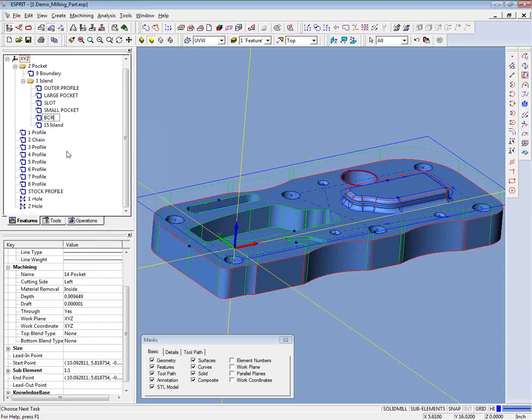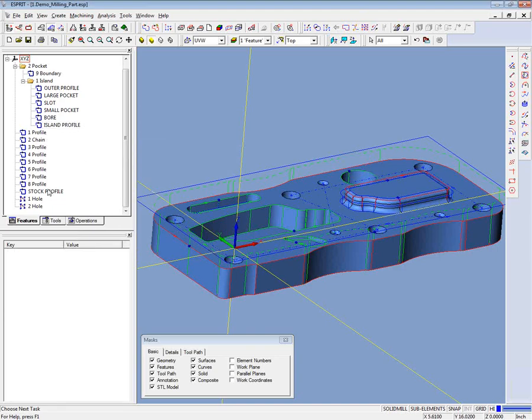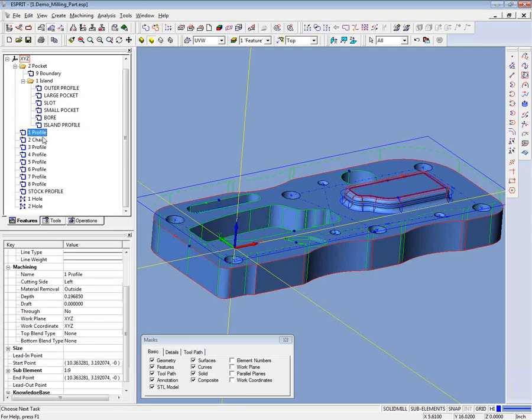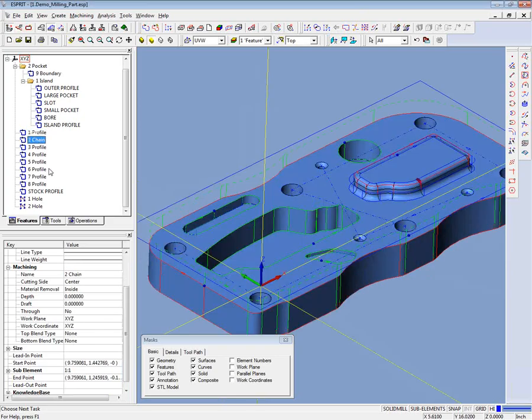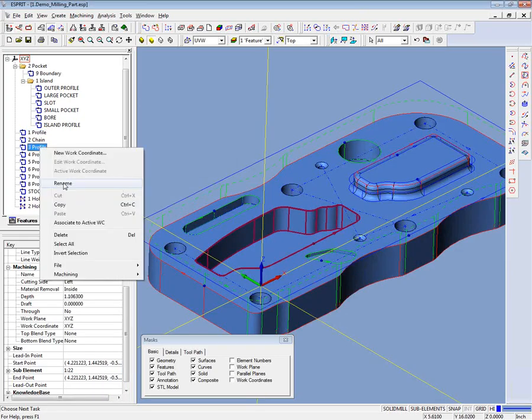Call that one bore. And here's our island profile. All right, you get the idea. You go through and it's very easy to create your features. If you decide that there's a chain or feature that you don't need, you simply delete it. Okay.